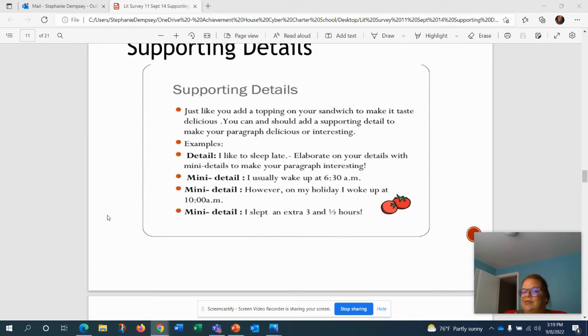So, here are some examples. A detail is I like to sleep late. Elaborate on your details with mini details to make your paragraph interesting. So a mini detail would be that I usually wake up at 6:30 for school or for work. Mini detail, however, on a holiday, I wake up at 10 a.m. Mini detail, I slept an extra 3.5 hours. So that supporting detail about sleep, getting that extra sleep, is how you can kind of buff up your writing to make it more interesting to the reader, which is the whole point.